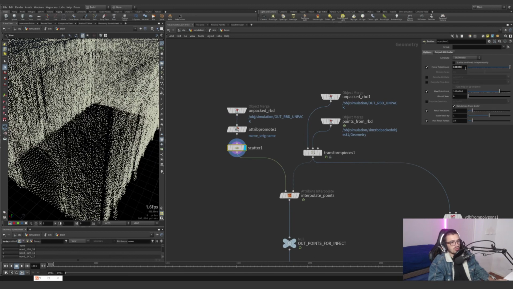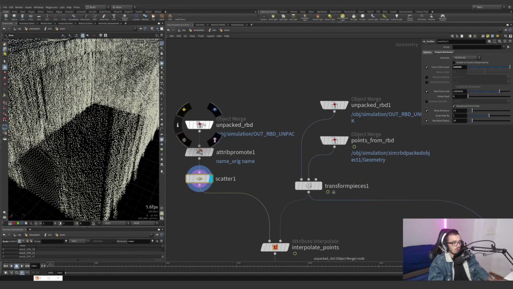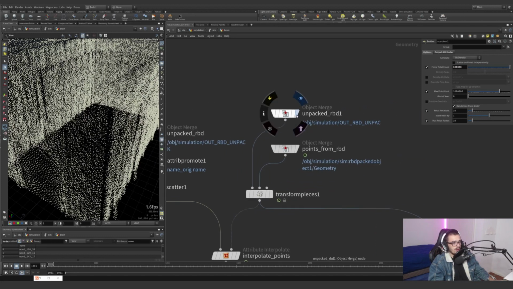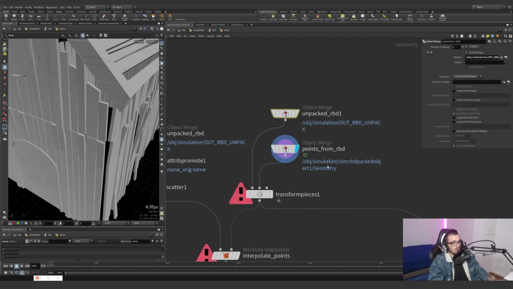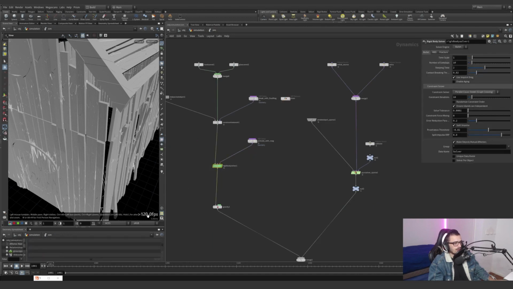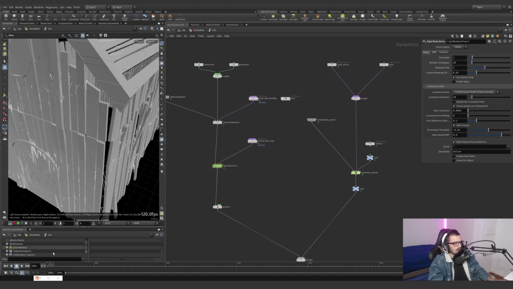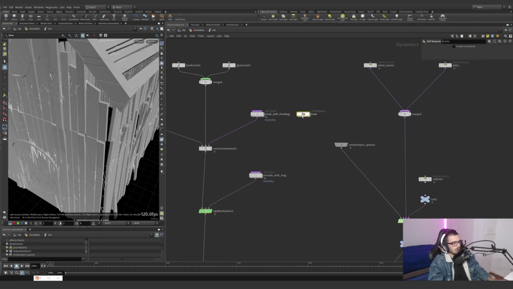I decided to use this amount of points. Then I'm going to copy my unpacked RBD here, and I'm going to use my points from my RBD. Where did I get this geometry? If we go backwards right here and we select the rigid body solver, we would be looking at this. And let's click here. This is my geometry spreadsheet. So let's go back again.